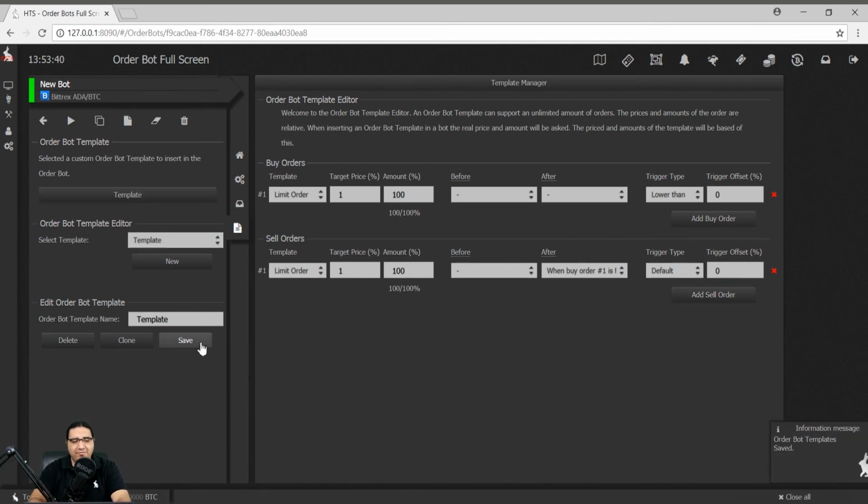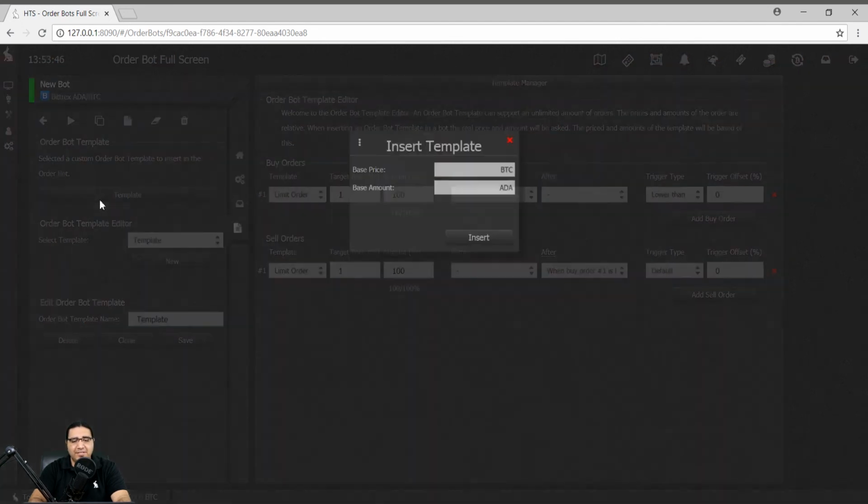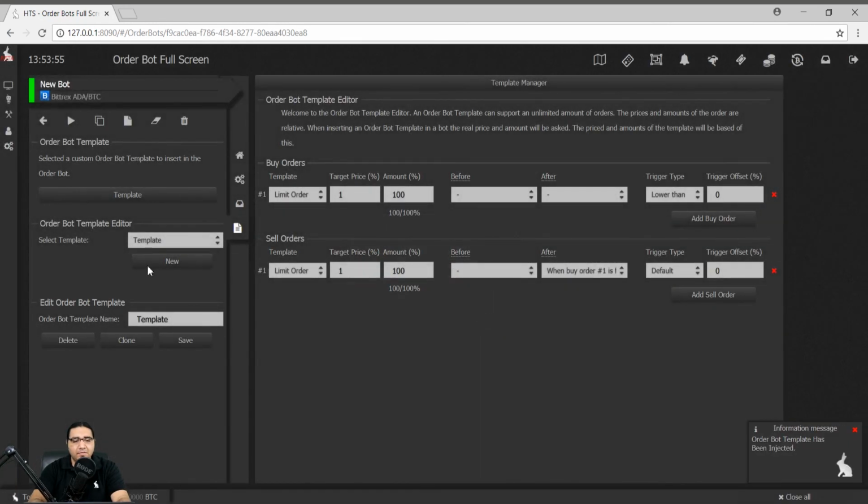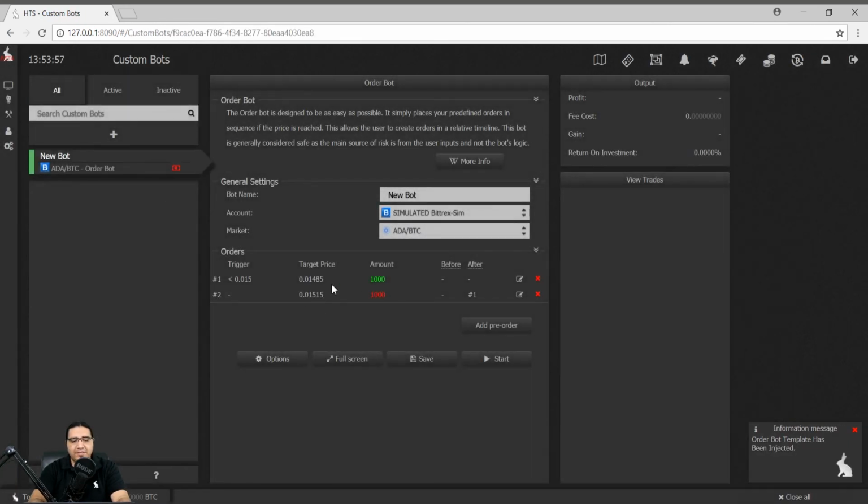We can go ahead and click save, and now we'll have this template show up, and we'll be able to select this order template to be inserted. So if we go ahead and select that, it's going to ask us what's our base price, let's say 0.015, for 1,000. We'll hit insert. And then if we look back here, we'll see that our target buy and sells are set. And that's pretty much it for the order bot.